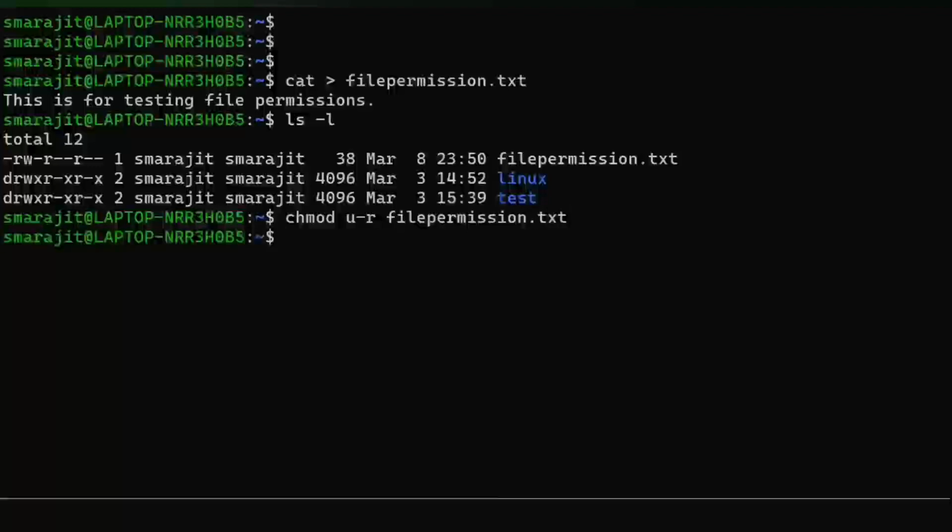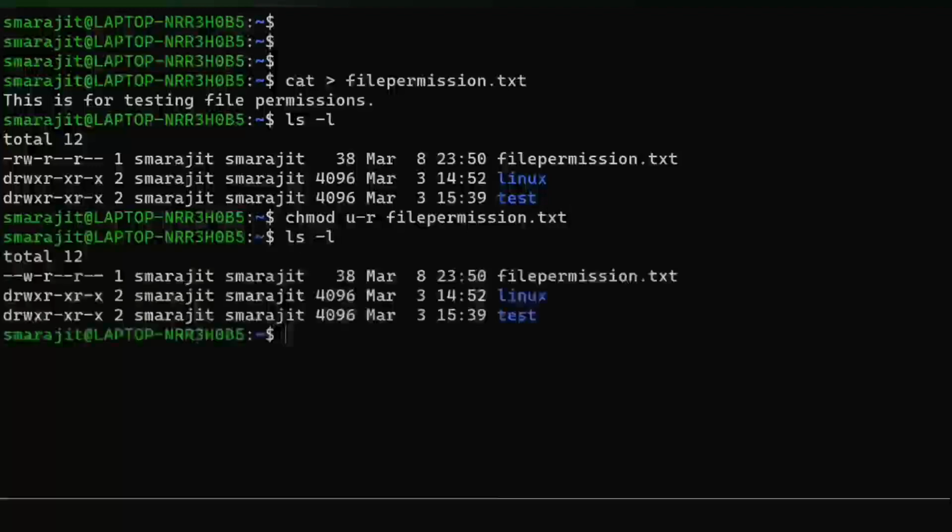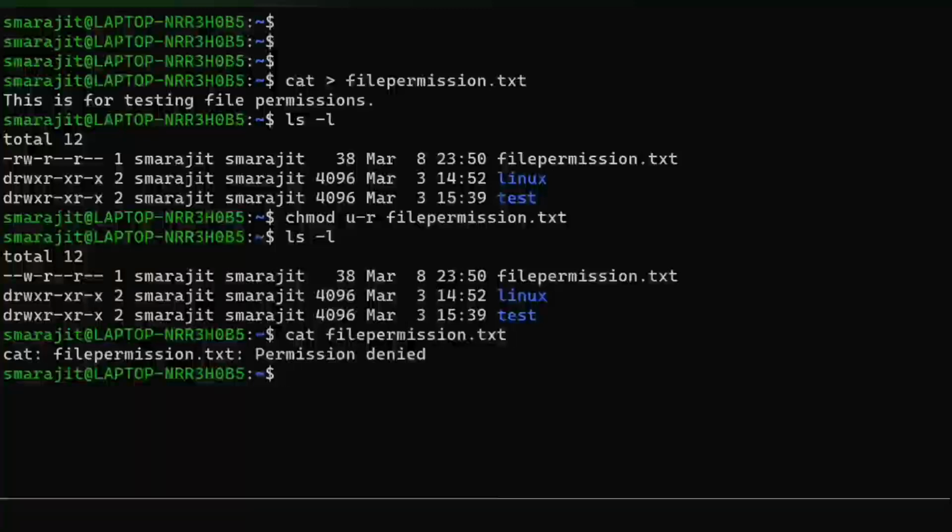Do ls -l. You can see the read permission is now gone for owner. If you try to cat this file now, you can see permission is denied, since the owner doesn't have read permission.